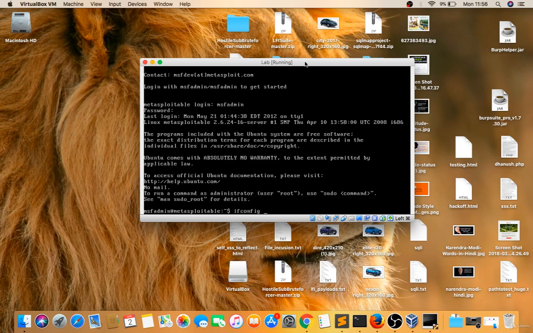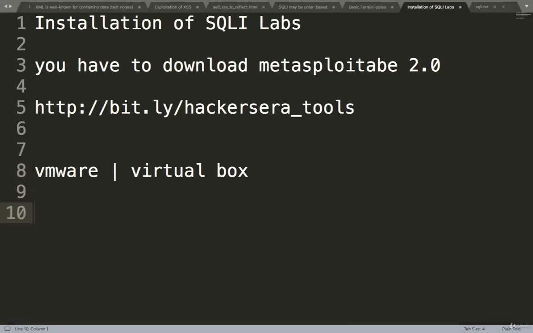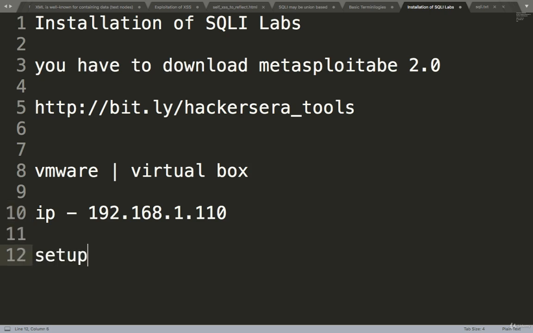Now I'll run ifconfig. Yes. Now see, the lab IP address is 192.168.1.110. Every lab on your PC will have a different IP address, so don't worry, you have to check it. Now set up SQLi labs there.